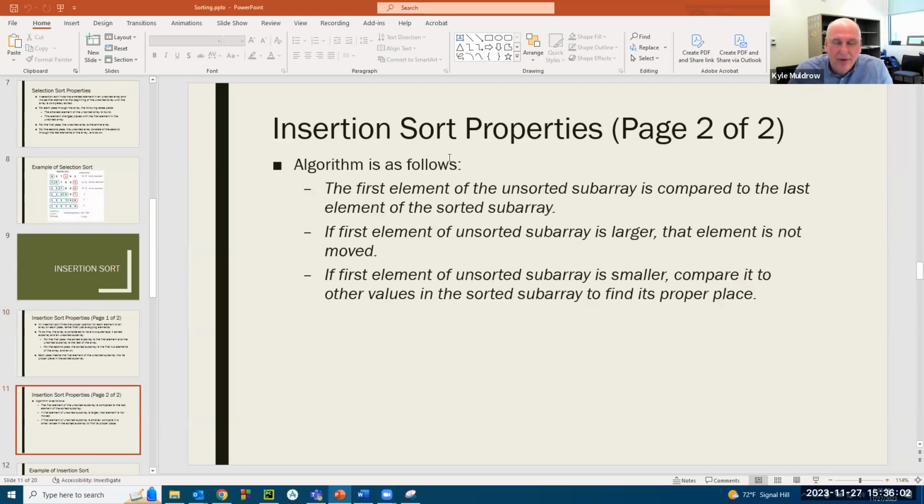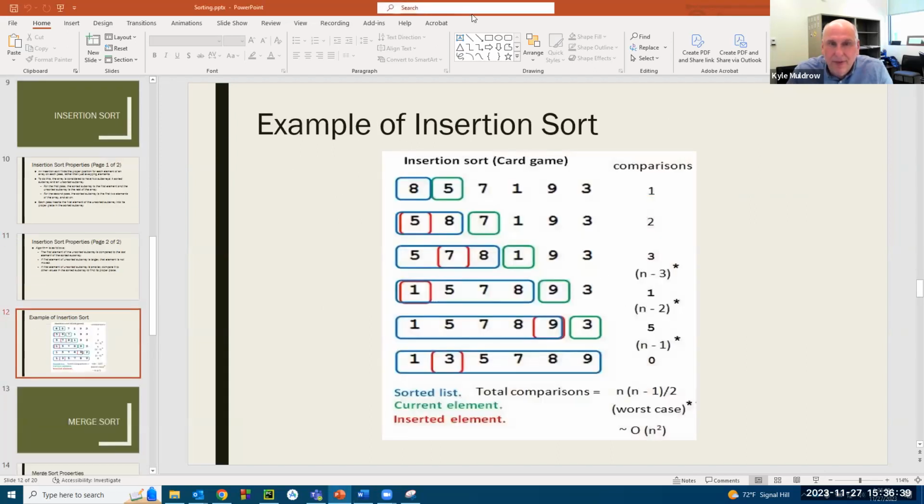So here is the algorithm, the way you approach this. First thing you do is the first element of the unsorted subarray is compared to the last element of the sorted subarray. If the first element of the unsorted subarray is larger, that element is not moved. If the first element of the unsorted subarray is smaller, compare it to other values in the sorted subarray to find its proper place. So here's an example. We're going to try and run through this.